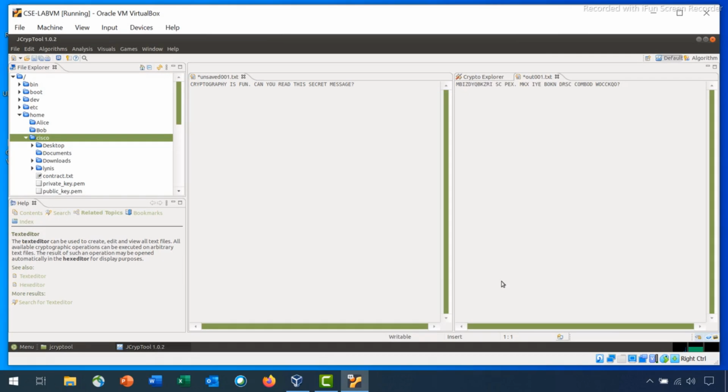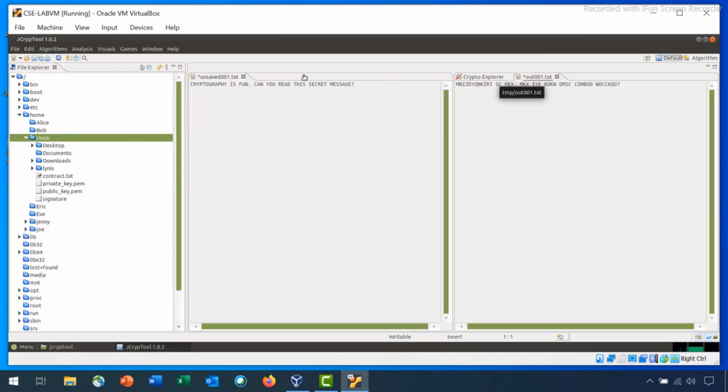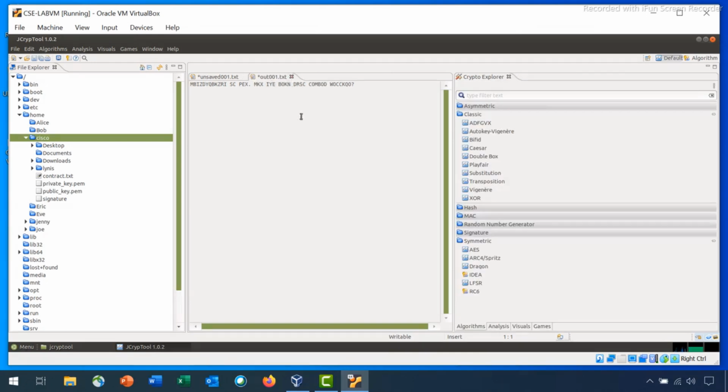A new file opens with the encrypted message. I will drag this file over to be in the same window with unsaved. This is important to do so that the next operation will operate on this file. Step 4 is decrypt the encrypted ciphertext with the Caesar algorithm.